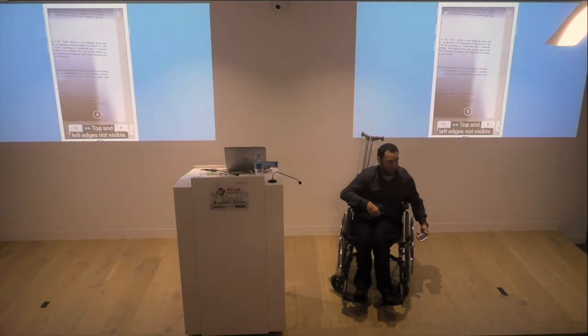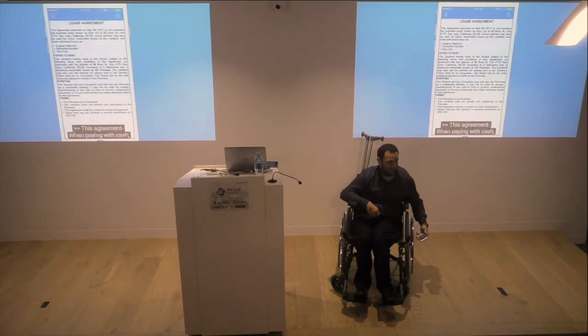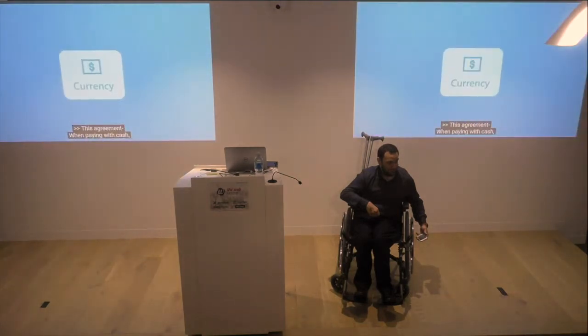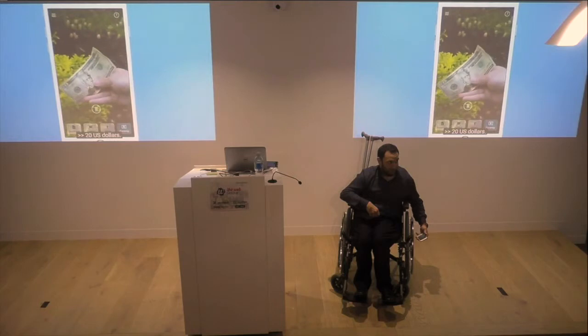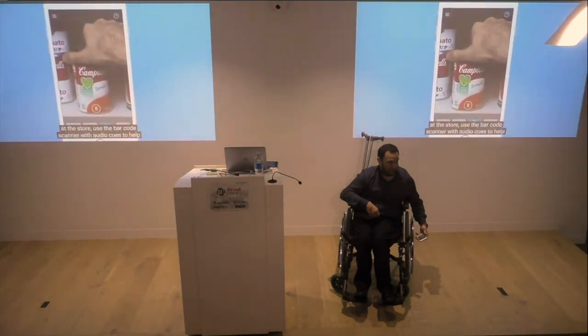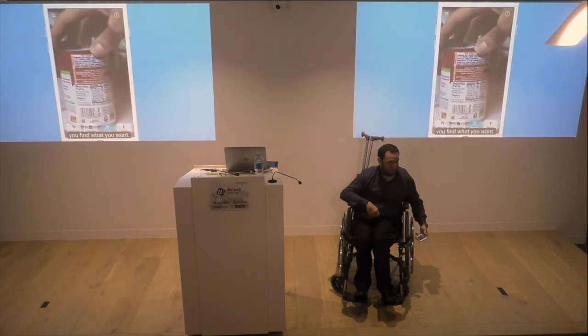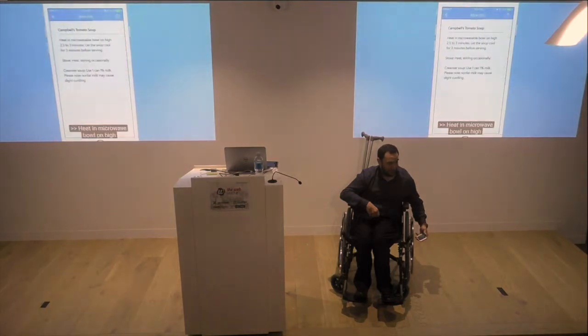Top and left edge is not visible. Hold steady. Lease agreement. This agreement. When paying with cash, the app identifies currency bills. $20. When looking for something in your pantry or at the store, use the barcode scanner with audio cues to help you find what you want. Campbell's tomato soup. When available, hear additional product details. Heated microwave bowl on high.